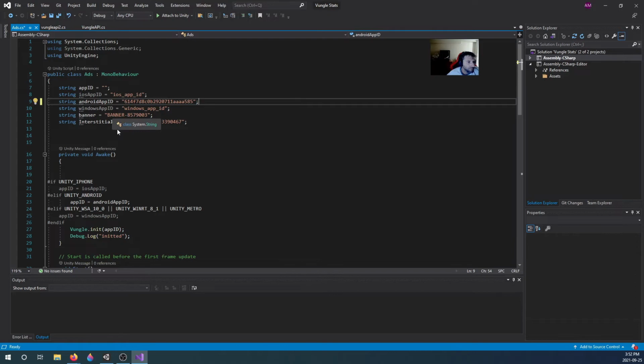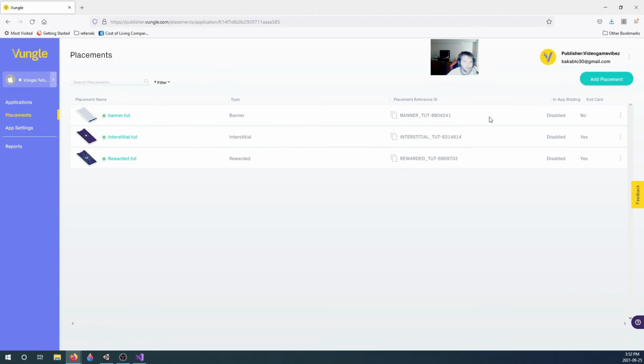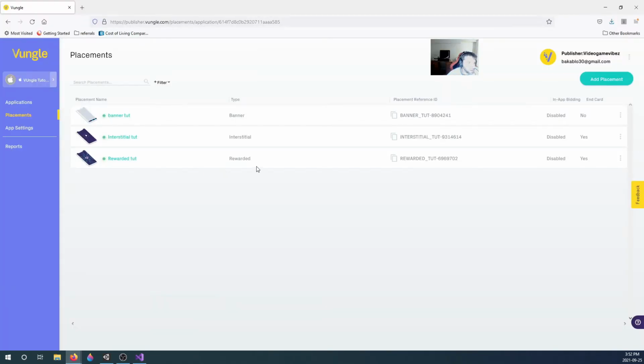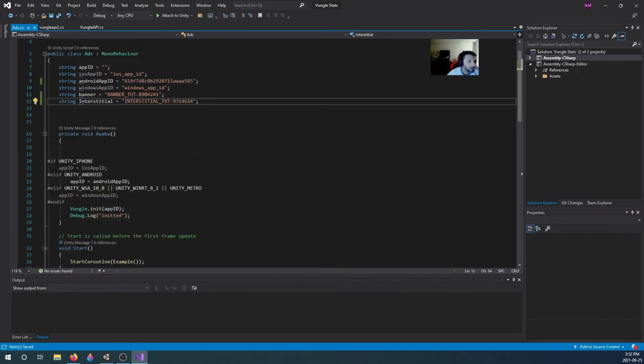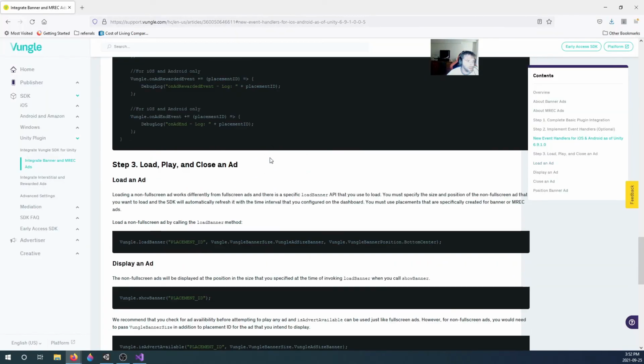And now let's change the banner and the interstitial one. Let's go back here to placements. Here's our banner. Let's paste it in there. I was just using another app, that's why I have to do this as well. And the interstitial. All right, that's done, but we now need to add a rewarded. So let's add a rewarded, and that should be exactly the same as the interstitial. Let's go over the integration.